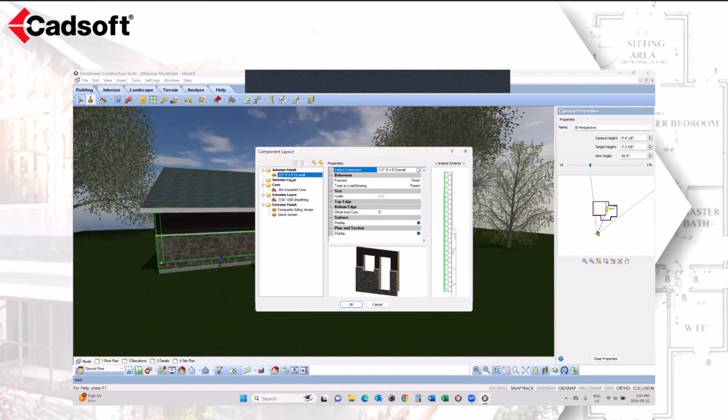And when I highlight any of these, you'll also notice to the left that the component highlights itself green, so you can see which one you're dealing with. And then I could add another interior layer if I wanted to, so there could be built up layers on the interior. I have my insulated core. So that insulated core is my 2x6 construction and insulation on the inside of those. I also have my OSB sheathing, and I have composite siding and stone veneer.